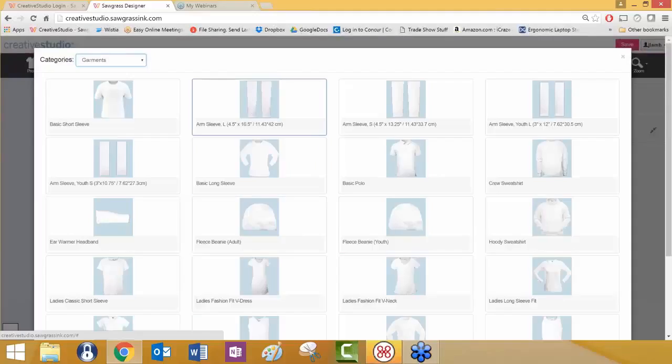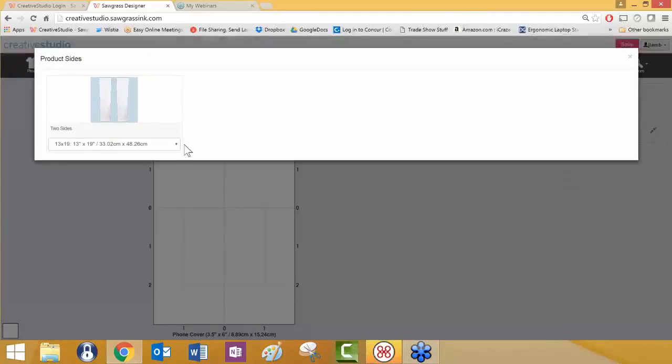We got the arm sleeves, which have proven to be very popular. So I'm going to bring in an arm sleeve, and I will tell you the arm sleeves only give you one option. That's 13 by 19.